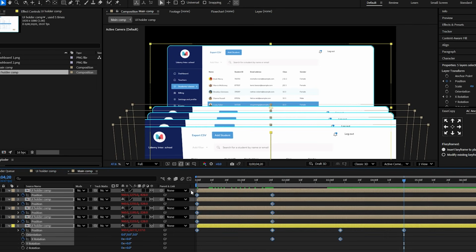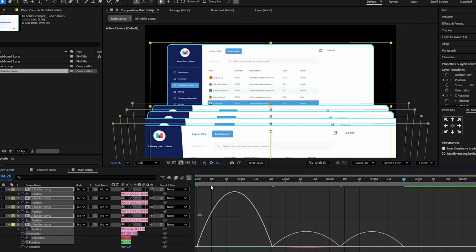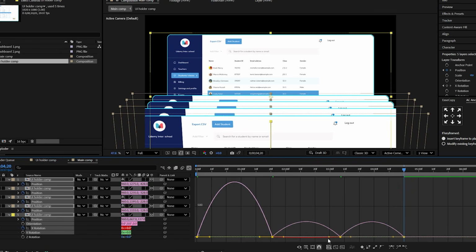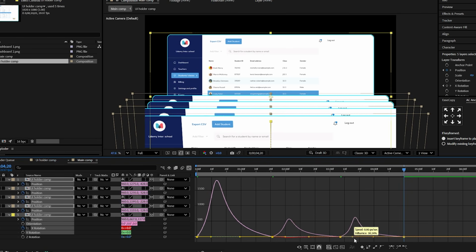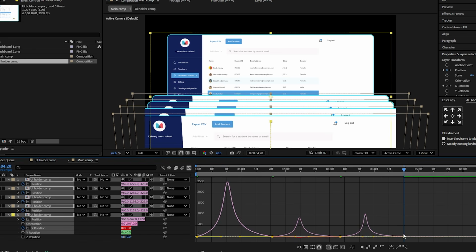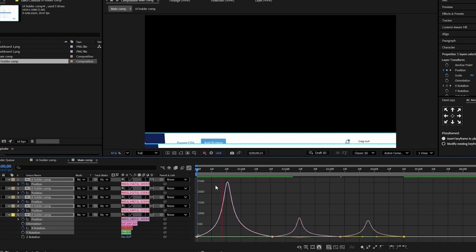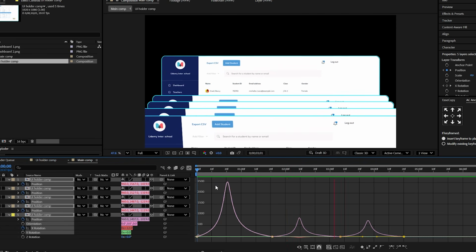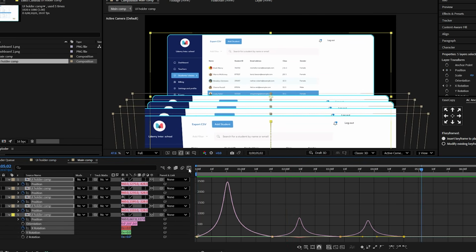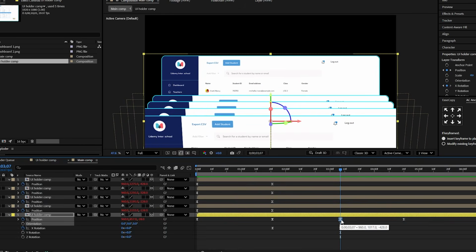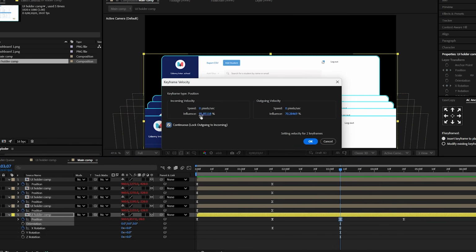Ease these keyframes and adjust the graph editor. Also adjust the keyframe velocity like this to get continuous movement on the UI.